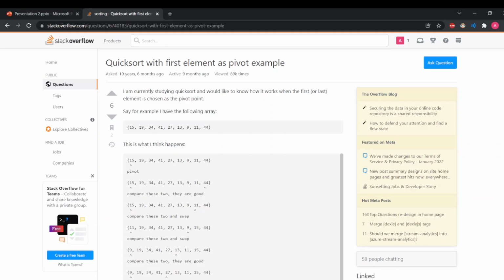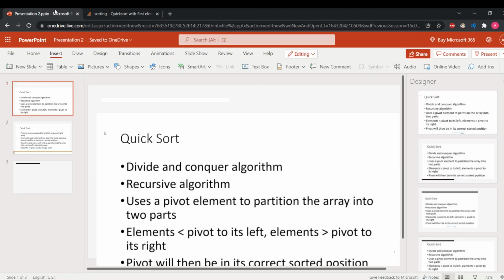Alright, so let's get started. Today we are going to discuss Quicksort. We will be understanding the theoretical part of Quicksort, how Quicksort works, what the basic ideology is, what's the main point, or what's the main criteria in Quicksort.